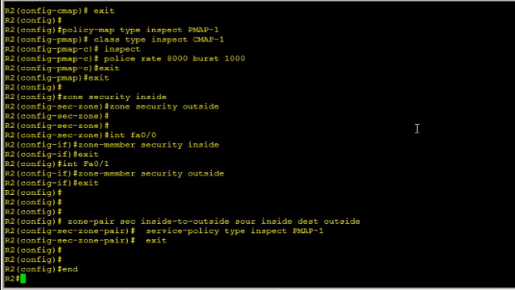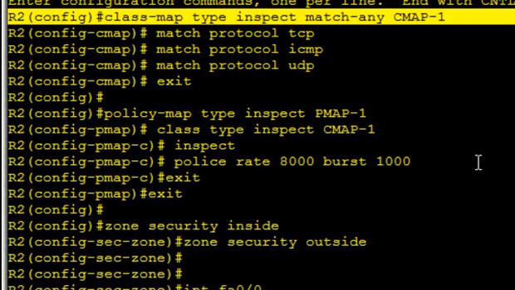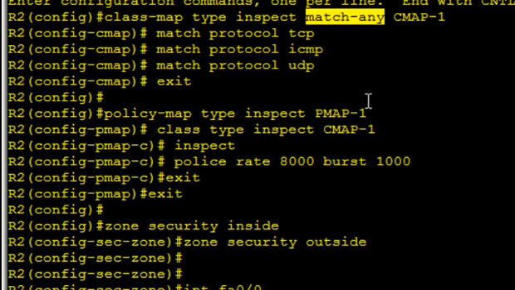The very first thing that we've done here is create a class map type inspect. A class map does one thing for a living. It says, I identify things. They call it a class map because they're classifiers. It's looking for elements. This class map is looking for TCP, ICMP, and UDP. Watch the keyword here, match any. If you don't put match any in, it's match all. And if accidentally you did this, it would be trying to match a single packet that was TCP, ICMP, and UDP all at the same time. Never going to match, so be careful.